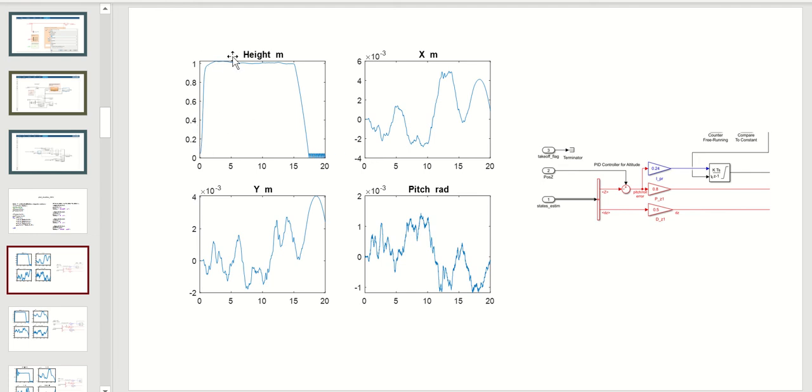This part here we're looking at, the shape here. The x motion's very small, 10 to the minus 3. Y motion small, 10 to the minus 3. Pitch motion, so it's quite a stable response, so critically, heavily damped there.